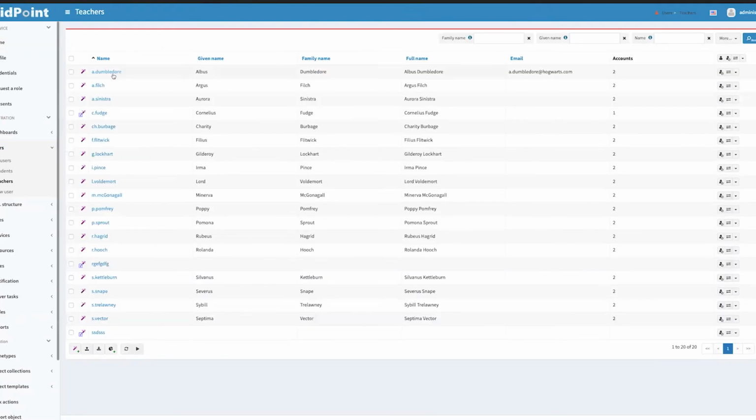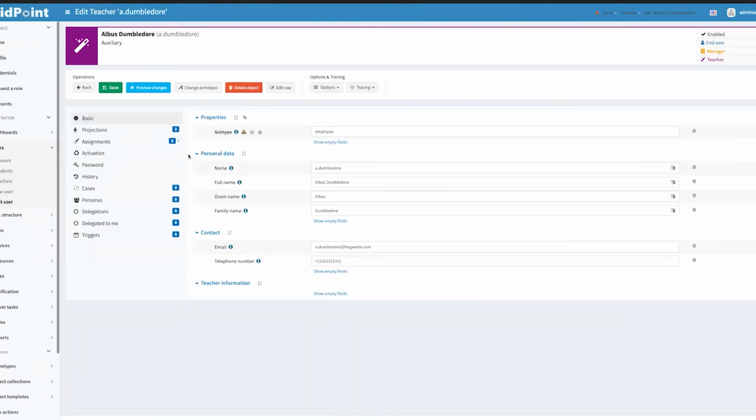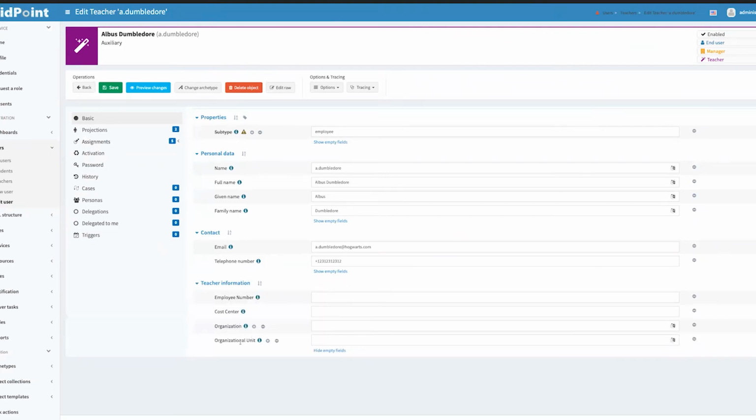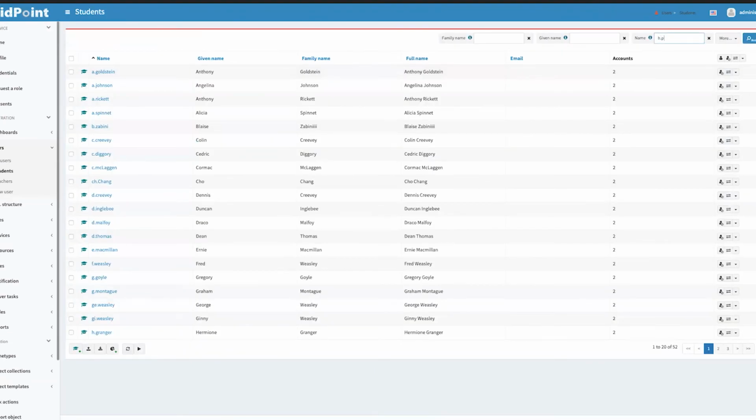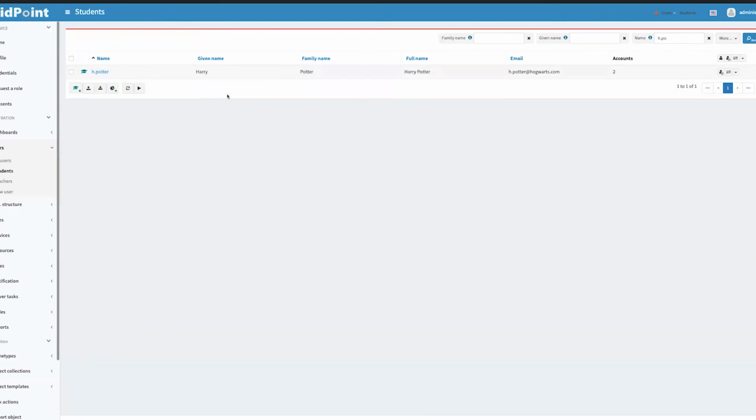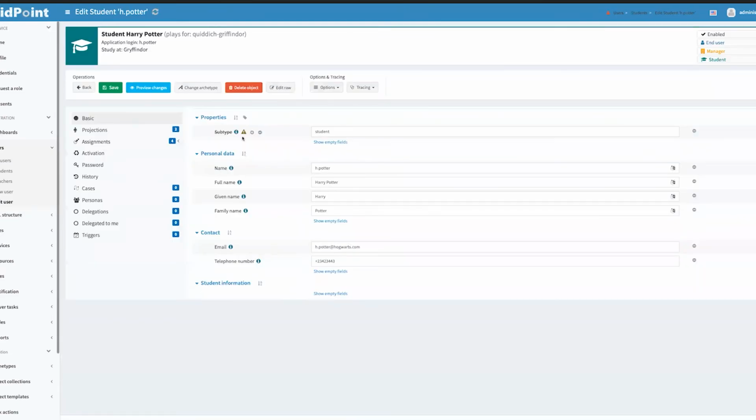Let's see the details of Albus Dumbledore now. And now we see that the new virtual section was added with the label teacher information. We can see defined attributes here as we defined in our customization. When we open the student, again, we will use Harry Potter to be consistent. And when we open the details, we now see also the same virtual sections as before, and one more with the label student information.